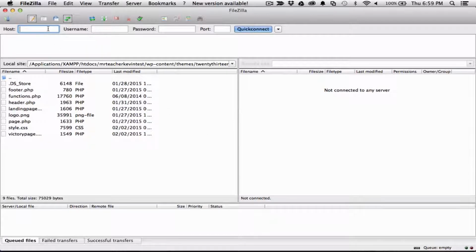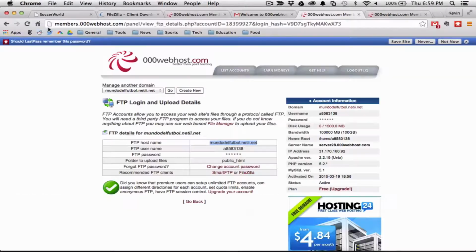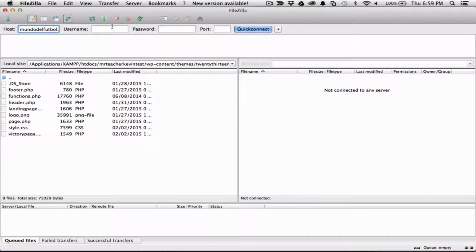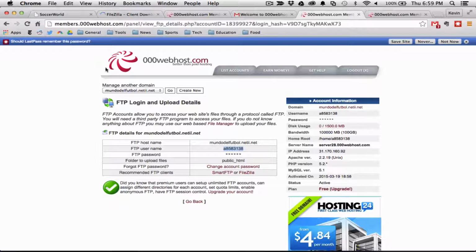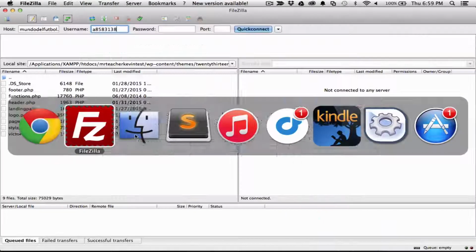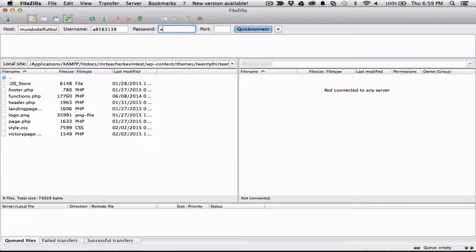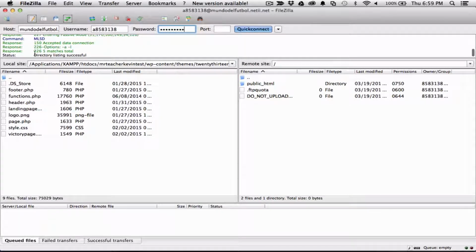Go back there. And my FTP username was that nice little combo there. And finally, my password. And port does not really matter, so I am just going to go like that. Boom, boom, boom. Directory listing successful. Boom, I am connected. And this is everything that is in my directory right now.